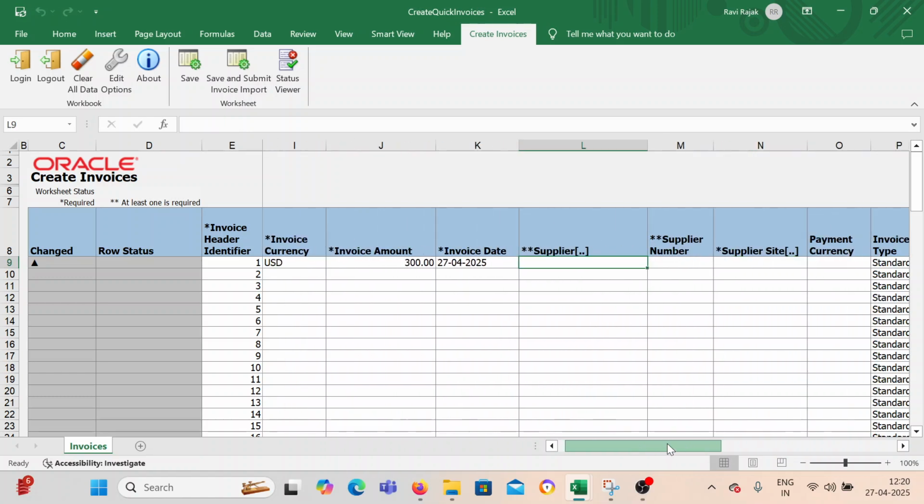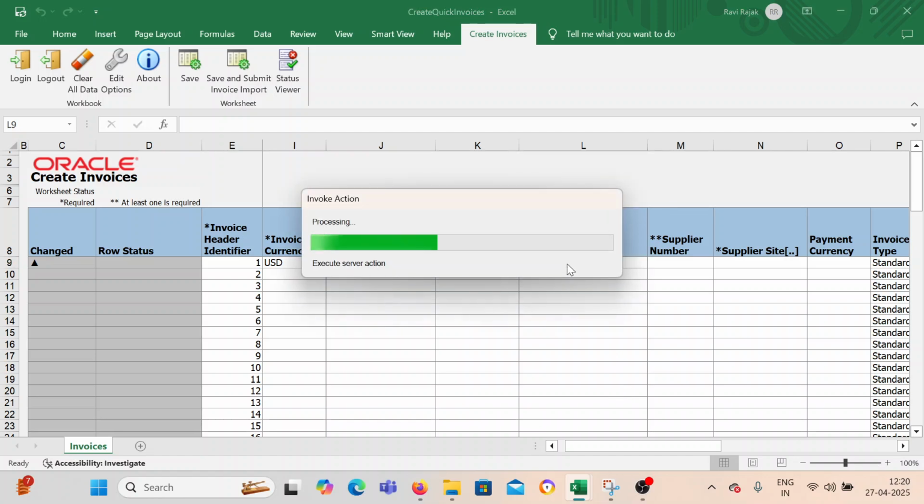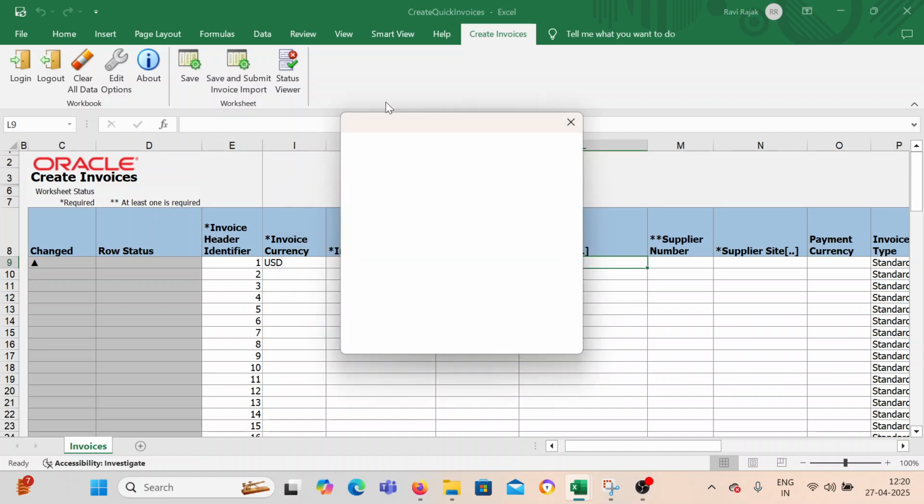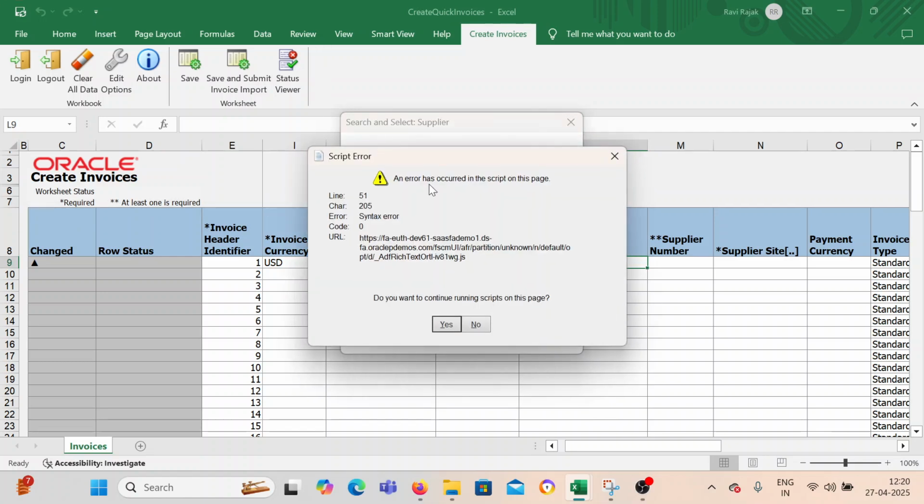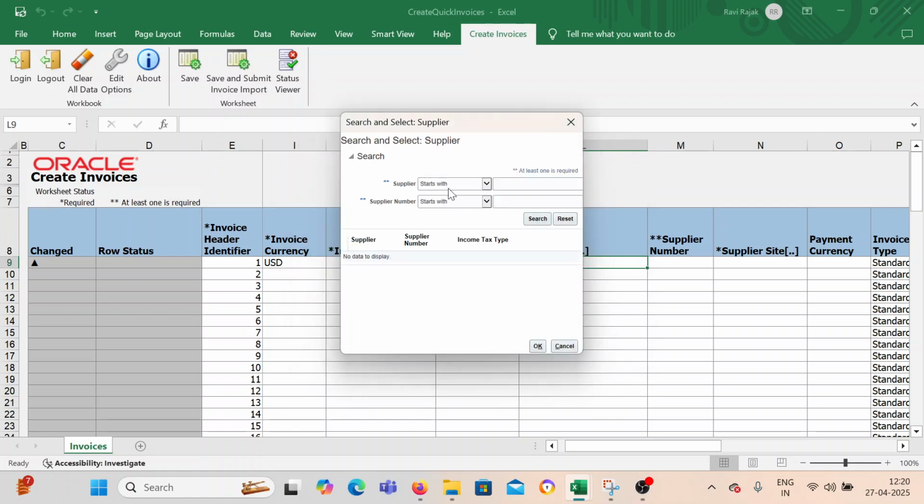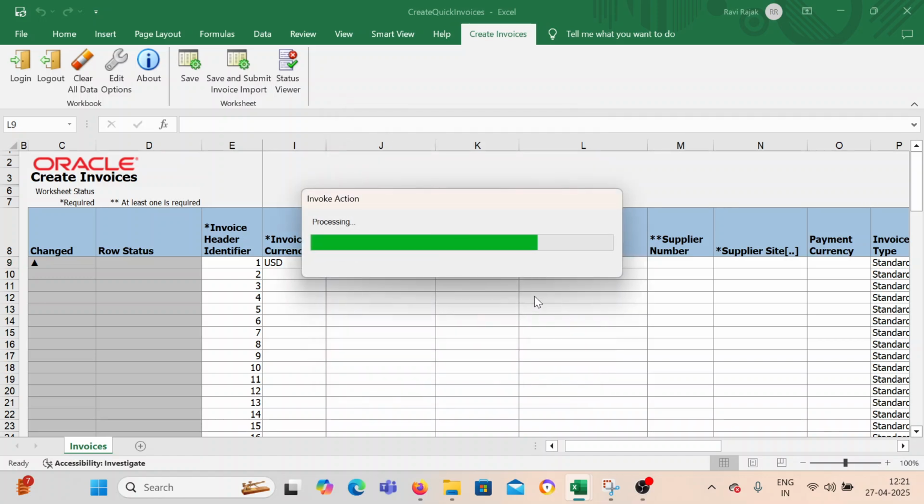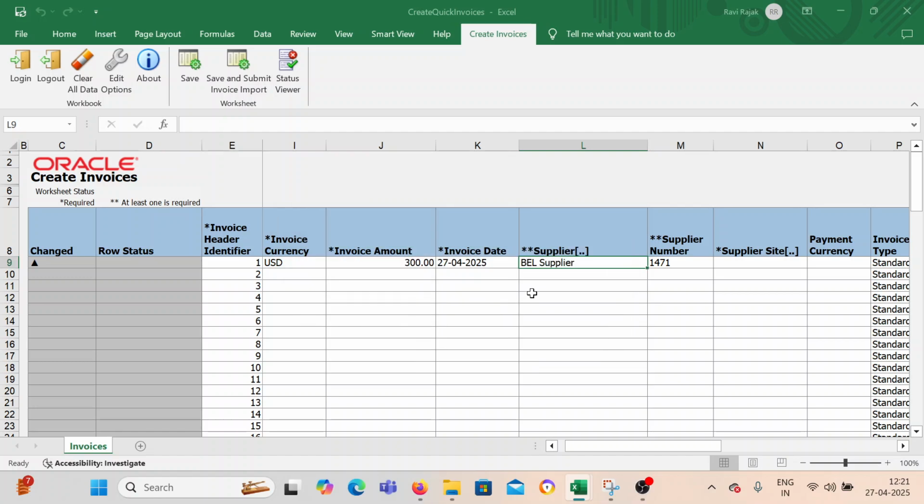So let's say you don't know the supplier's full name. What you can do is just double click this Excel cell. It will give you a new pop-up screen where you can search the supplier. It's the same screen integrated. Click on search. This is the supplier name. Click on OK. So it has picked up.